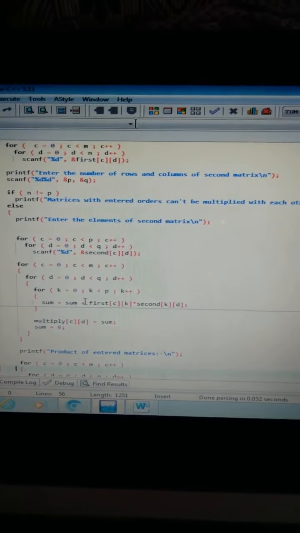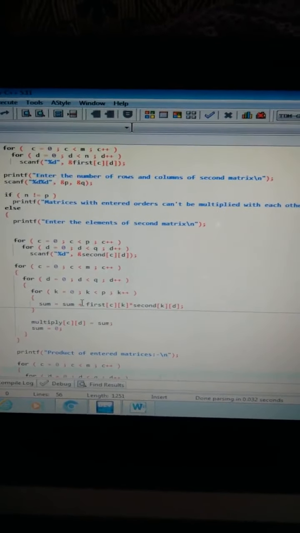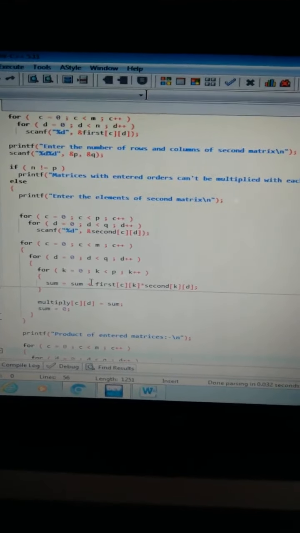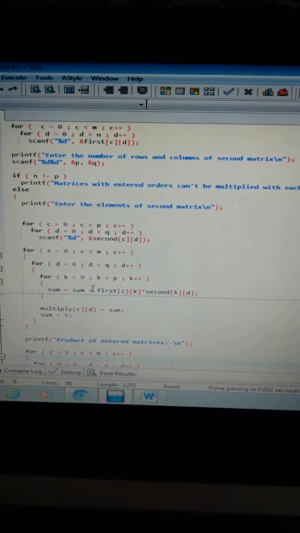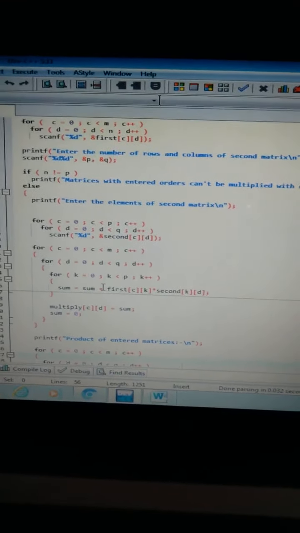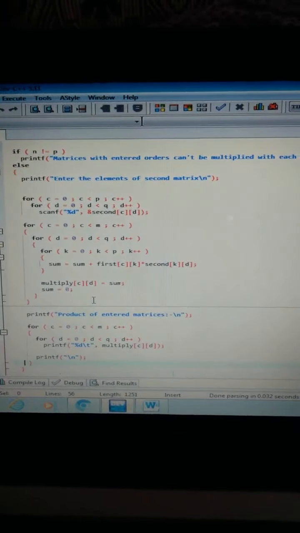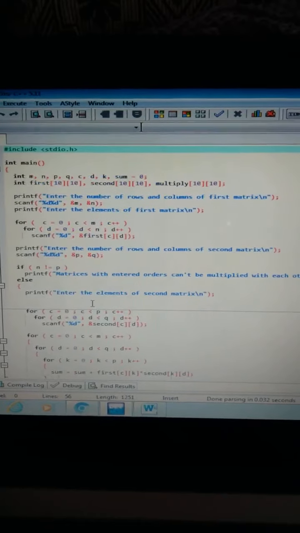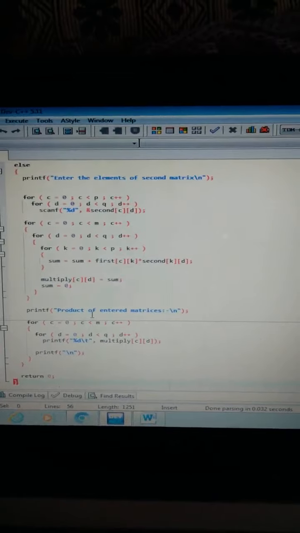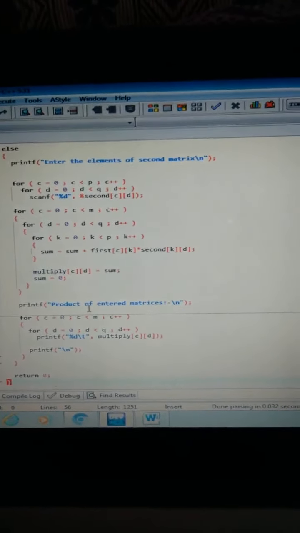While tracing, I will show you in detail. If the first matrix is 2 cross 2 and the second matrix is 2 cross 2, then the k value is also 2 here. Either rows or columns it takes. Then initially the sum value is 0 here. In the declaration part we have declared it, then sum is equal to sum plus the matrix.